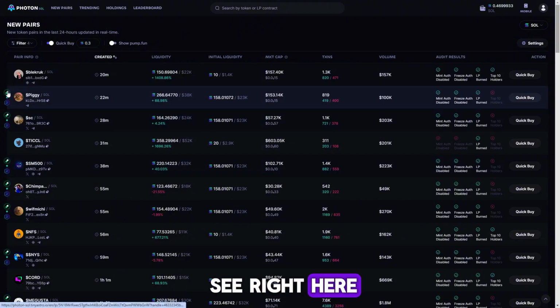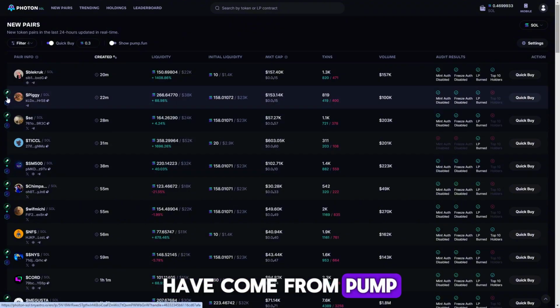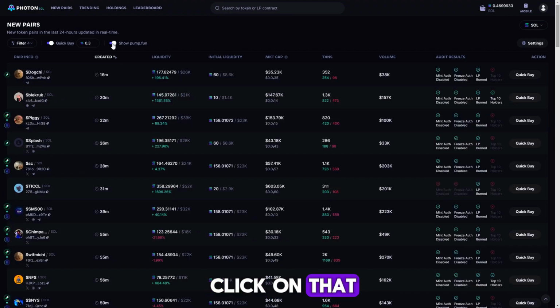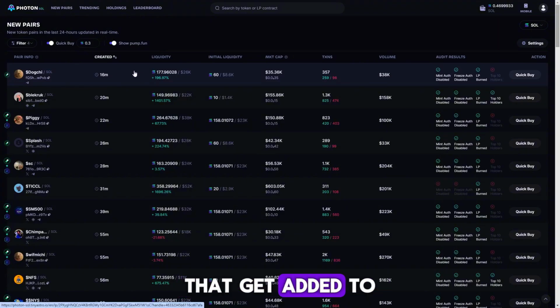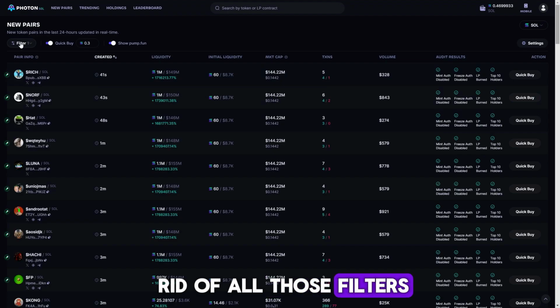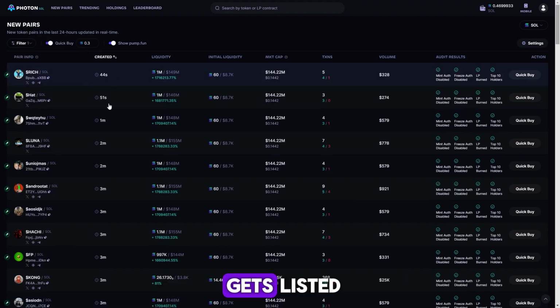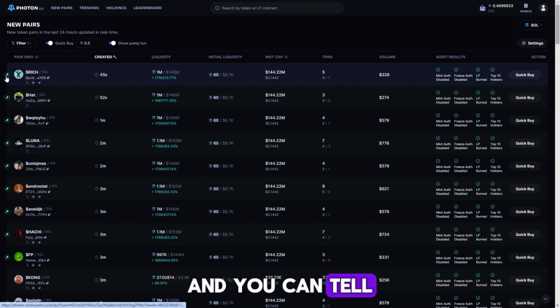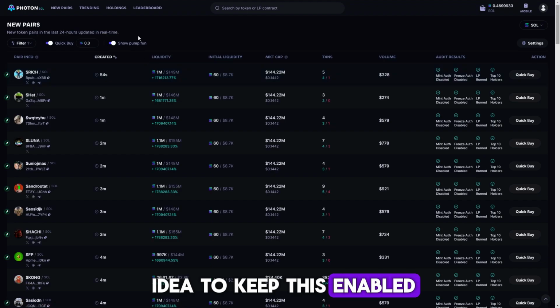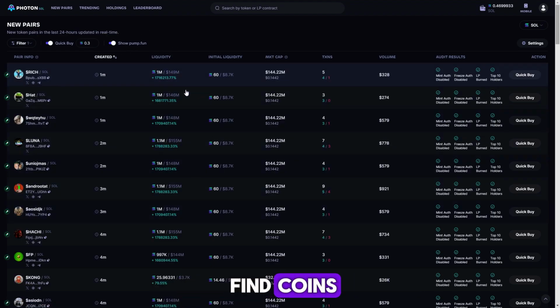Now as you can see right here, we can also see which coins have come from pump.fun and have ended up on Radium. However, if we wanted to find coins that are on pump.fun as well, we can click on that, and this will show us all of the coins that get added to pump.fun, which match our filters. But if I get rid of all those filters, it now shows me every single coin that gets listed on pump.fun, and you can tell by looking at this symbol. Now since pump.fun is the current meta and that's what everyone's trading on, it is a good idea to keep this enabled, as that will give you the chance to find coins really early.